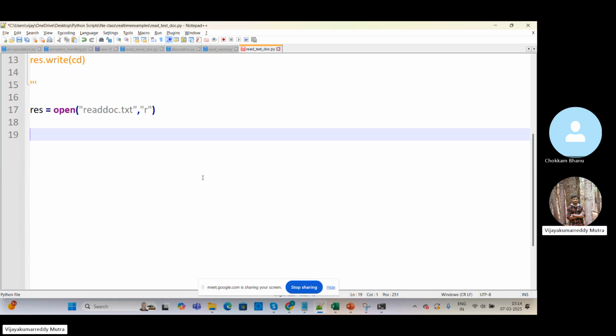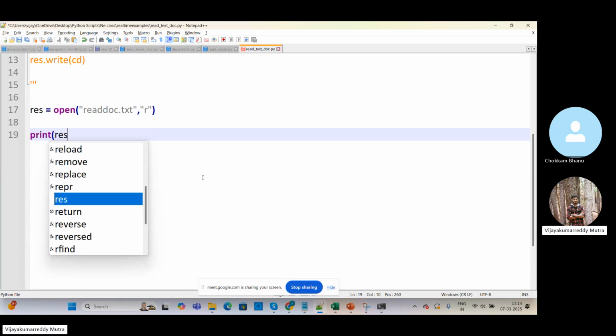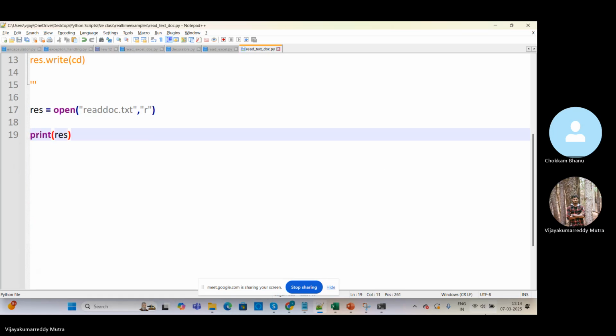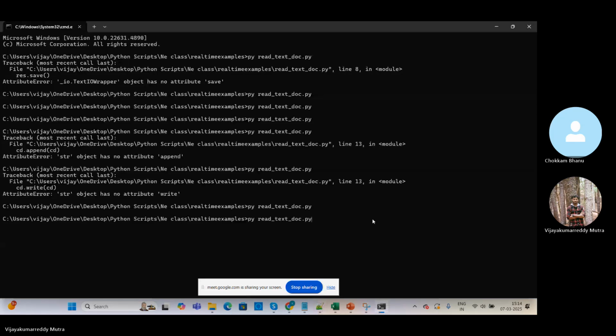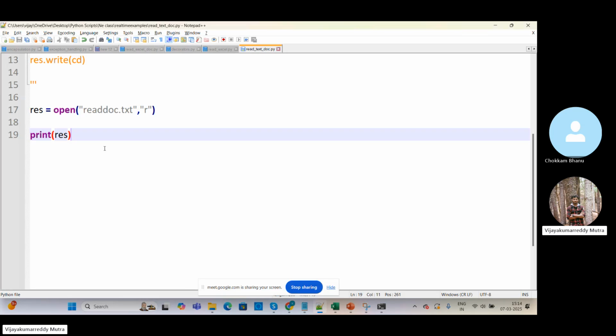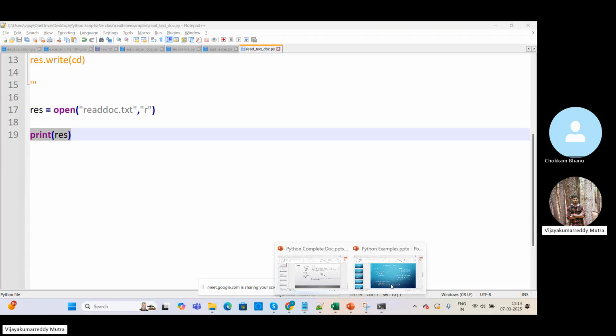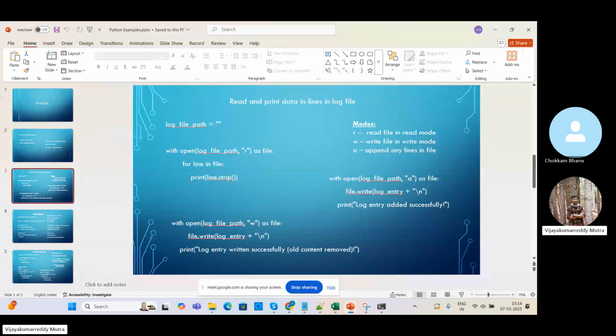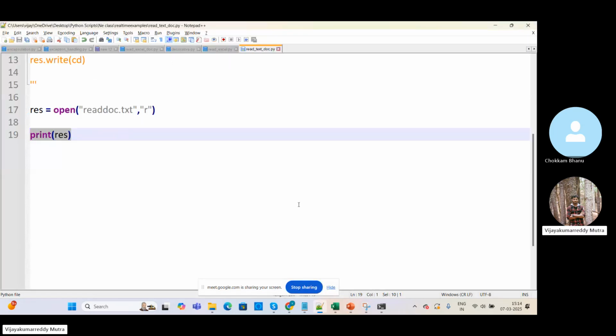Now, if I just try to print the result, let's see what it will give. This is giving the complete object only. But if I want to print the lines instead of this, we can use a method, guys. We can use a for loop. Simply use a for loop, then it will print the multiple lines.